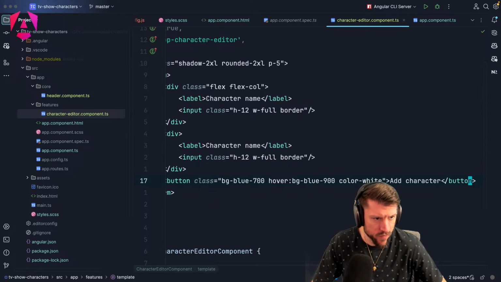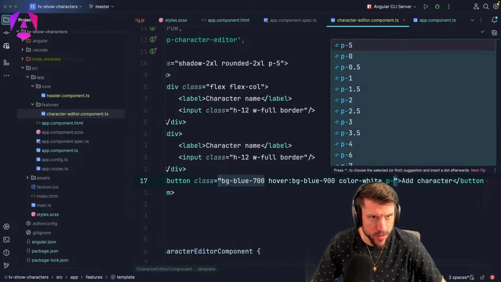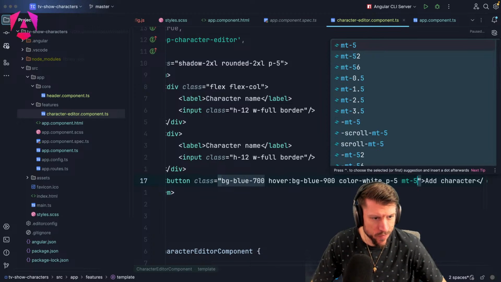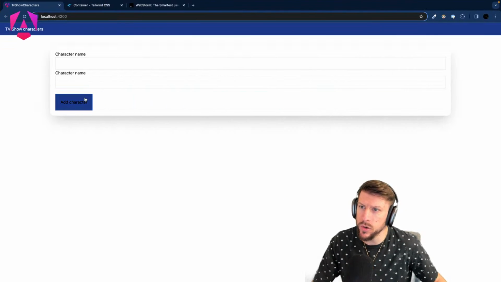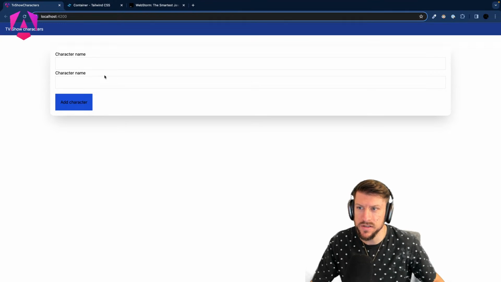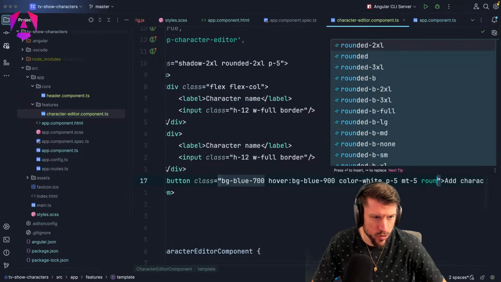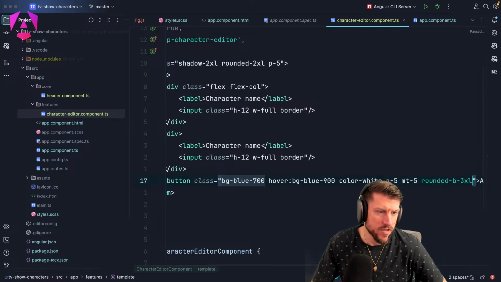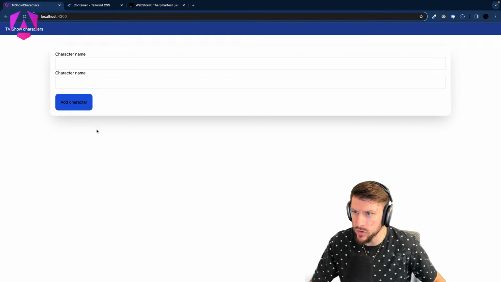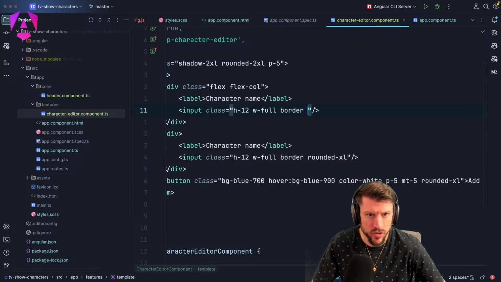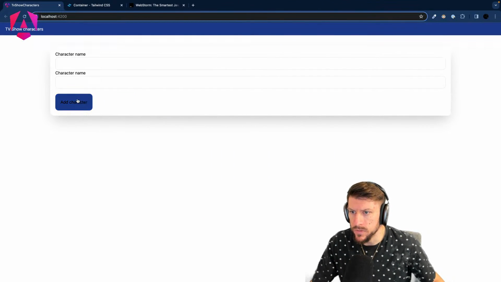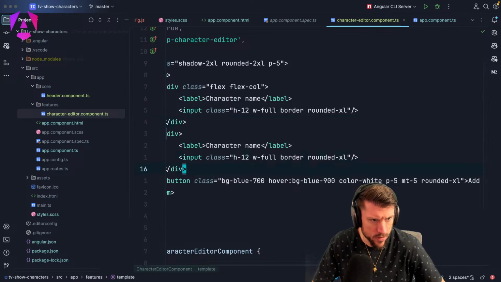So that button still looks very ugly. So let's give it a padding of 5 and a margin top of 5. And then also, if we go rounded with the cards, we should probably also go rounded inside, I guess, for consistency. So I would say that we go a bit smaller. So maybe just rounded XL. Something like that should look okay. And then also the same on the input and on this input as well. Good. Add character should have color white.